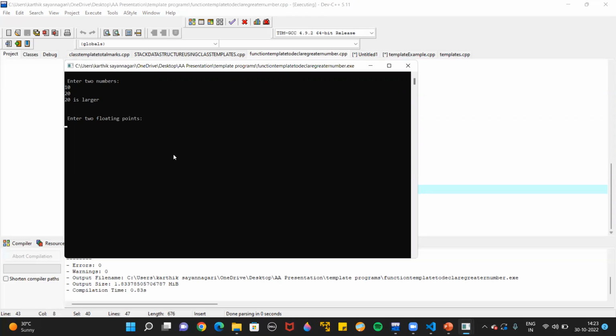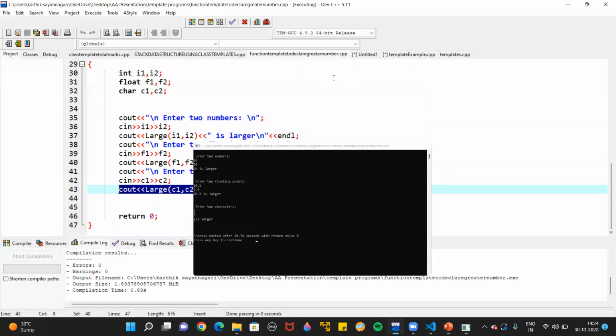Okay, so here in this example we are declaring the largest one. Example, next 20.5, next 9.5. Which one is greater? 20.5 is the larger one. Next, enter two characters, J and F. See, J is the largest one. Okay, so in such a way we execute this function.